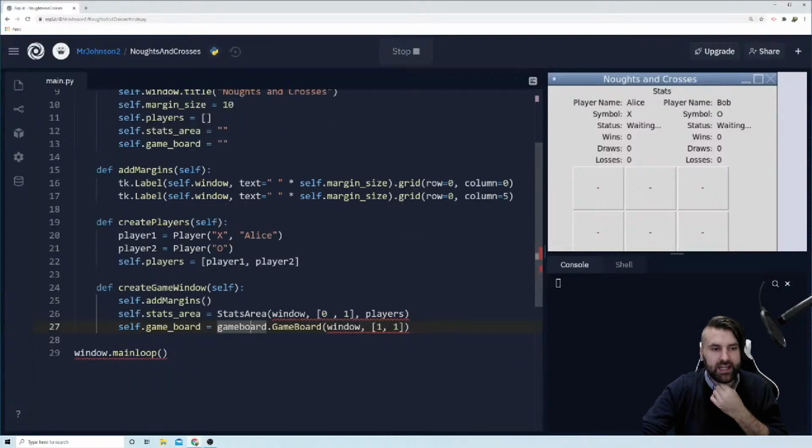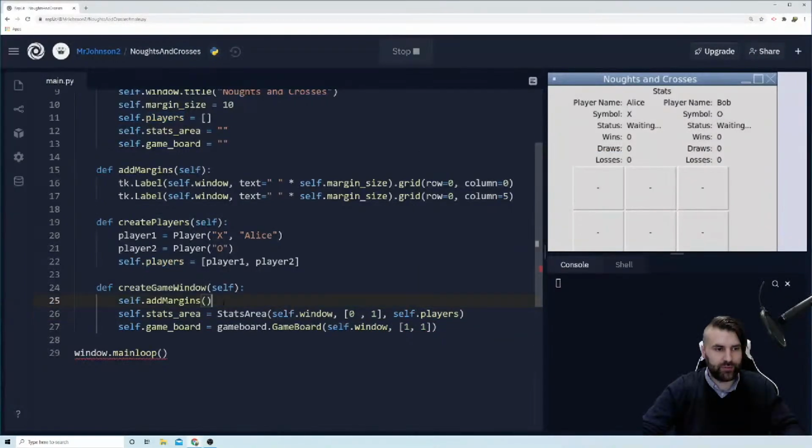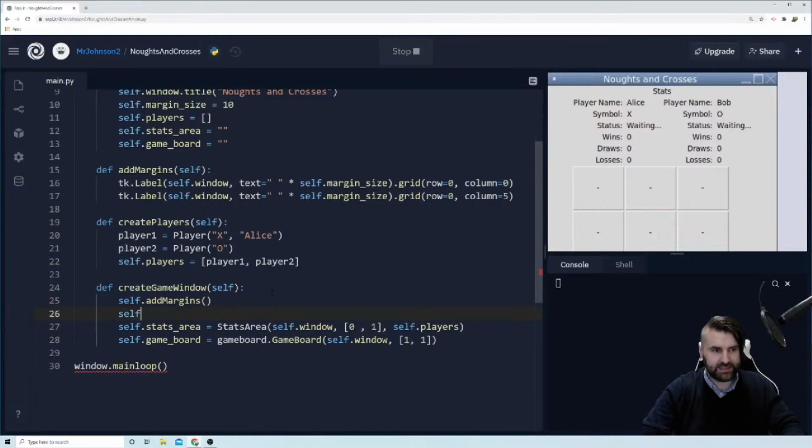And we can see here, again, it's kind of throwing an error here because we've got just window and we've got players. But they don't actually exist. So we're going to have self.window on here, and we're going to have self.players over here. Now, in order for us to give it players, before we make the stats area, we actually need to create the players. So we're going to say self.create_players. Oh dear, it'd help if I could type self.create_players.